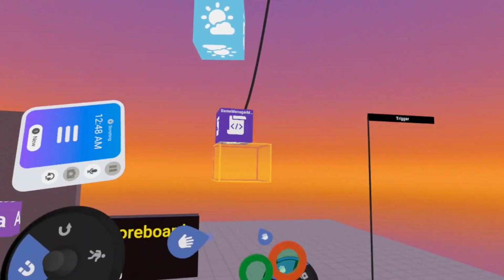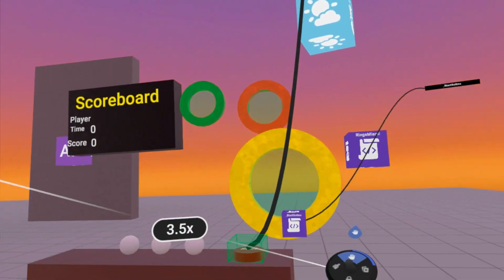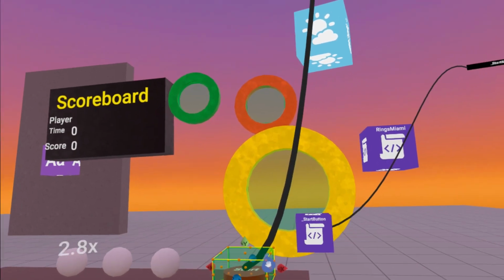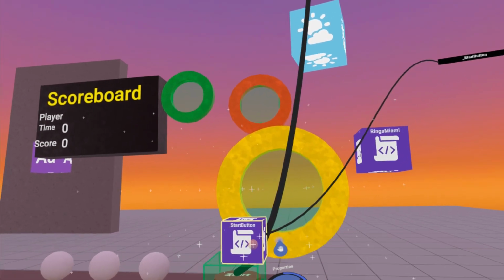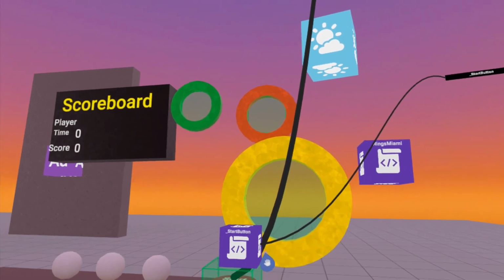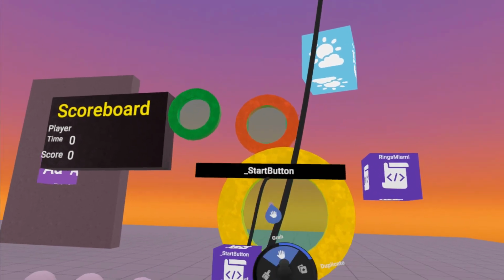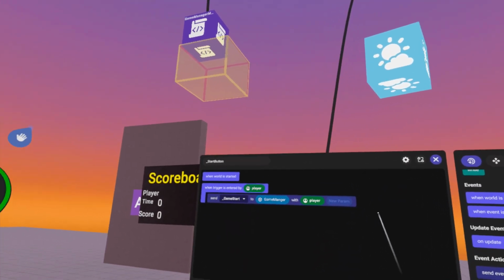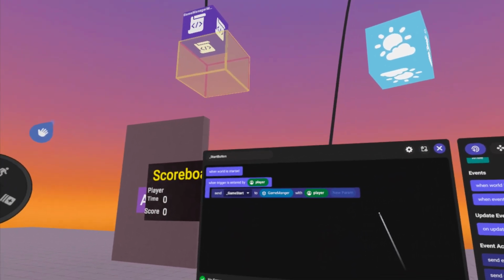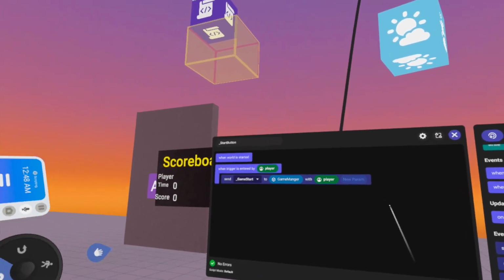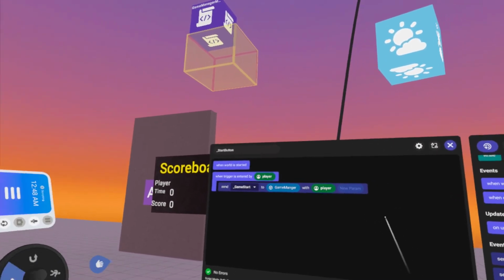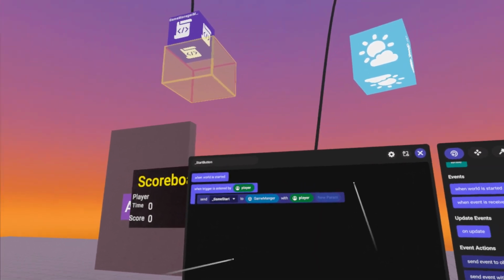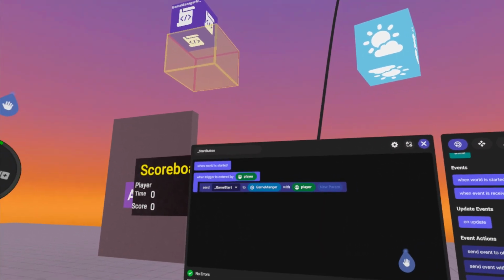So stop the world. We're going to take care of this in the start button script that's on the trigger. Let's open that up. As you can see, it's very simple. When trigger is entered by player, send game start to game manager. So if another player next to me touches it, it's also going to send game start. We don't want that. We only want one person to play at a time.